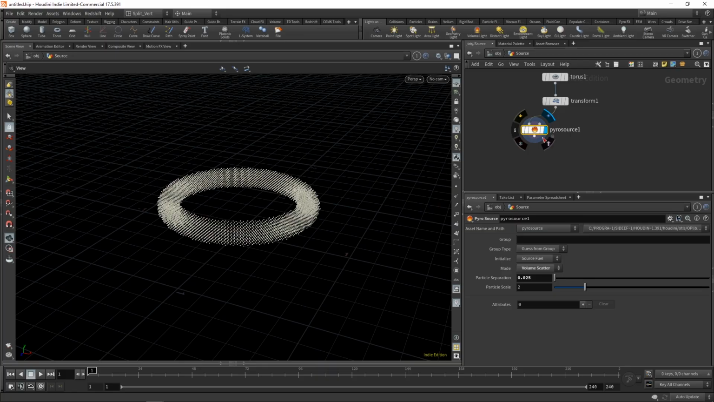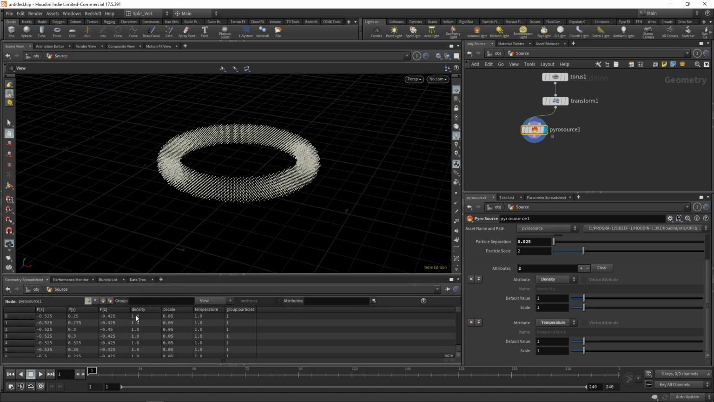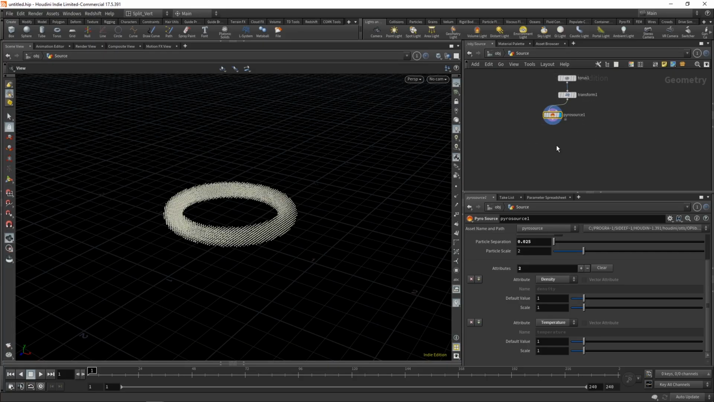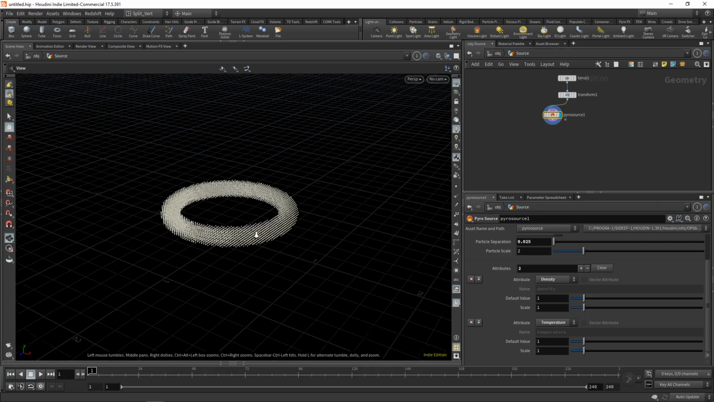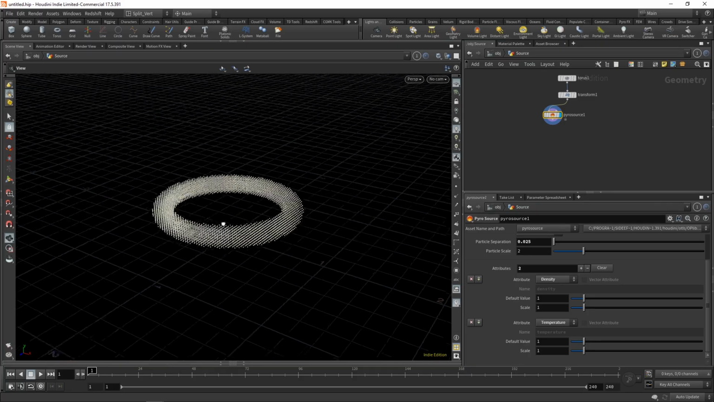And what the pyro source does is when you, here on the initialize, you choose your option. So right now we're just going to be initializing smoke. So we just want smoke. The pyro source is going to be creating, on each one of these points, an attribute called density and an attribute called temperature, and give it the default value of 1 and 1. If you go to the geometry spreadsheet, you'll see that here you have density of 1, temperature of 1. The next step is going to be for you to rasterize this and basically convert the points into an actual volume that's going to be used as a source inside the pyro solver.